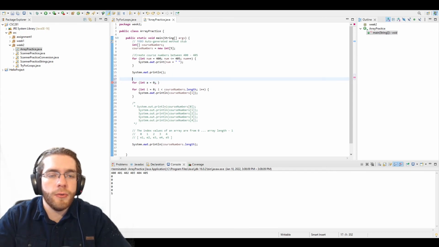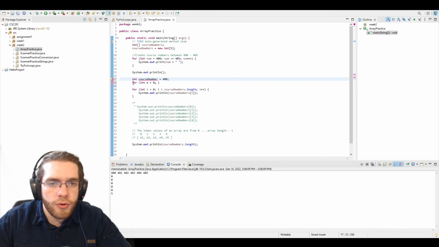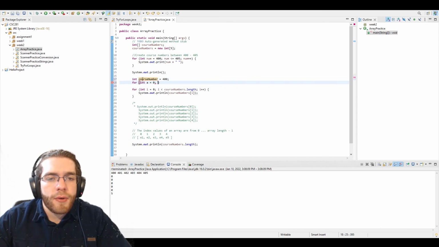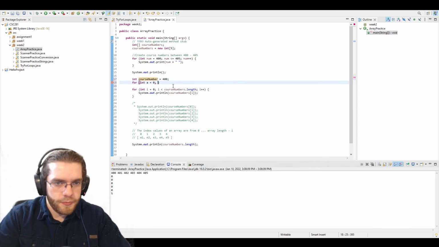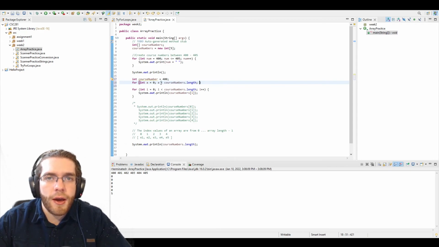And what I would like to do is I'm going to go ahead and create a course number. And I'm going to set it as an integer to 400. And then I have my for int of A is equal to 0. And then my A is less than course numbers dot length, because what I want my A to be right now is the index of these values. And then I'm going to do an A++.